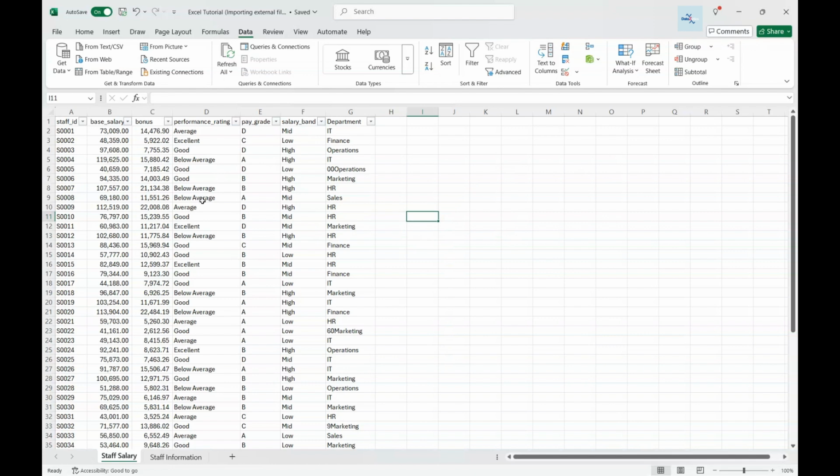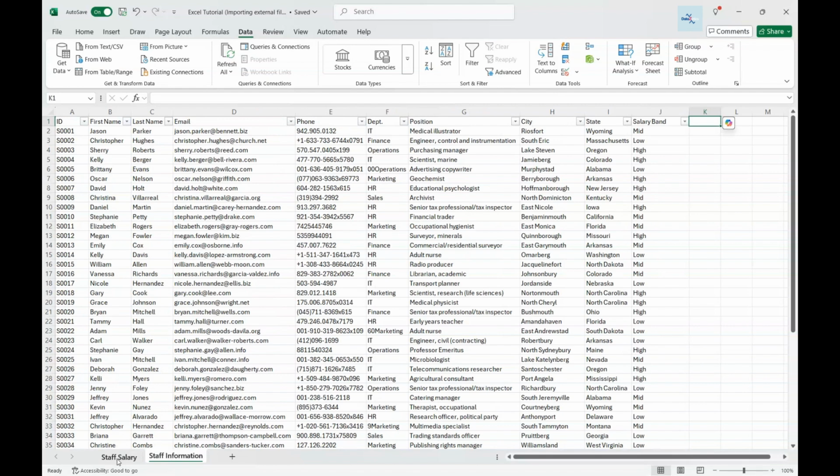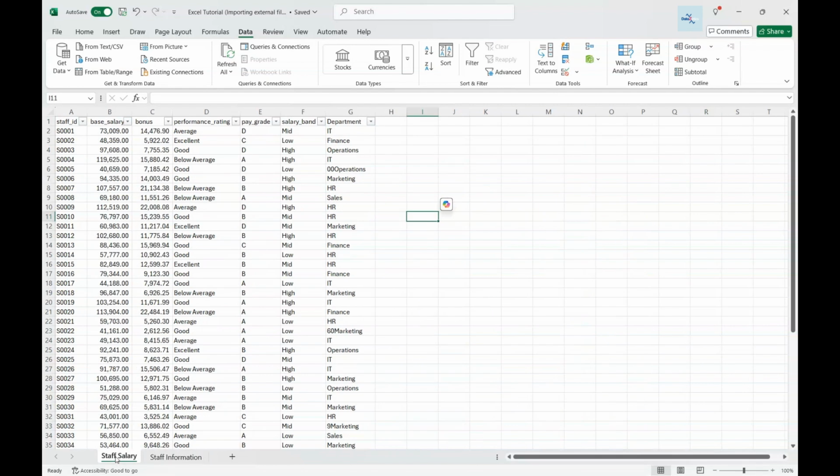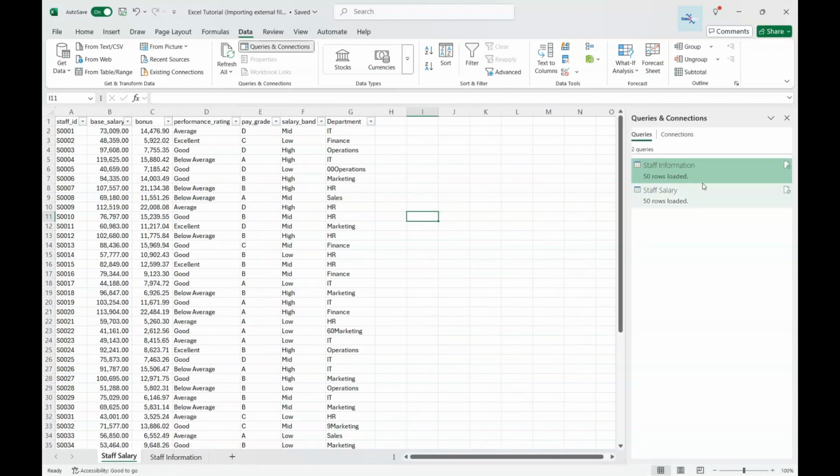In today's video, I'll be showing you how to merge sheets in Excel using simple steps. In this workbook, I have two different sheets named the staff salary and the staff information. These sheets are external files that were imported into the workbook.